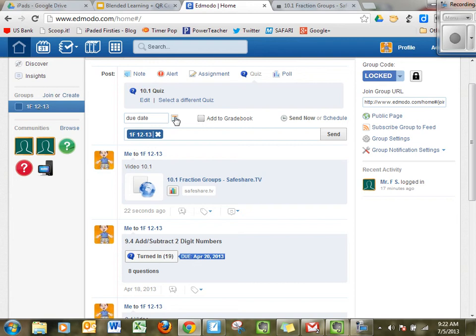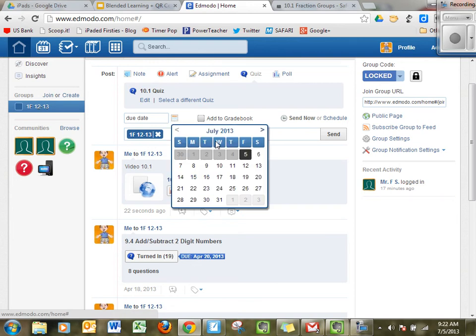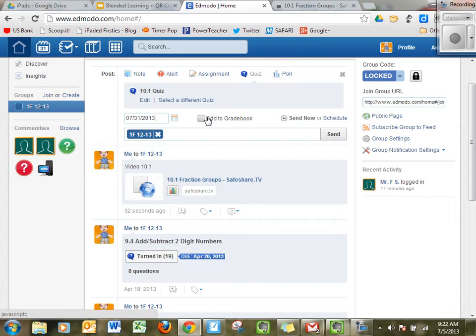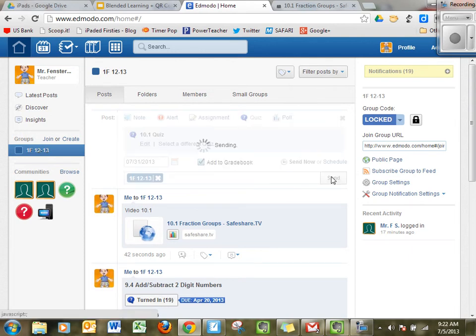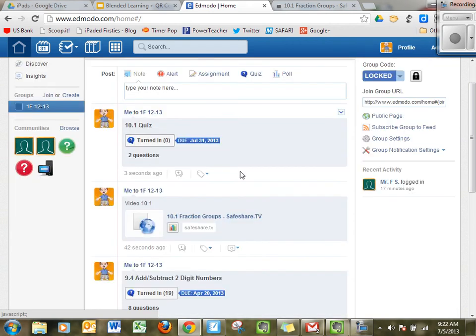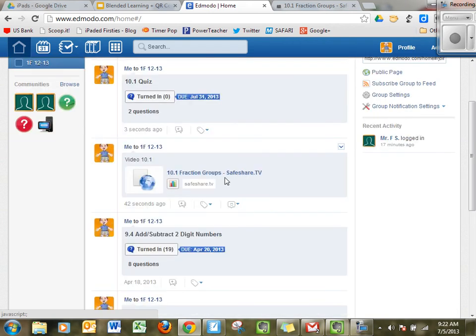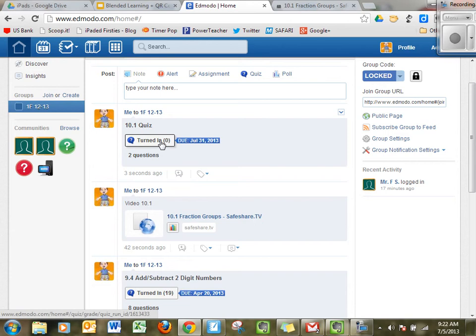I can give them a due date. So we'll say that at the end of July they need to have it done. I can choose to add it to the grade book. You can see here it still shows 10.1 quiz, and again the same group is 1F, 12, and 13. So I'm going to click send. Since I already have my student accounts created, it automatically sends the link for the video to watch and the quiz.